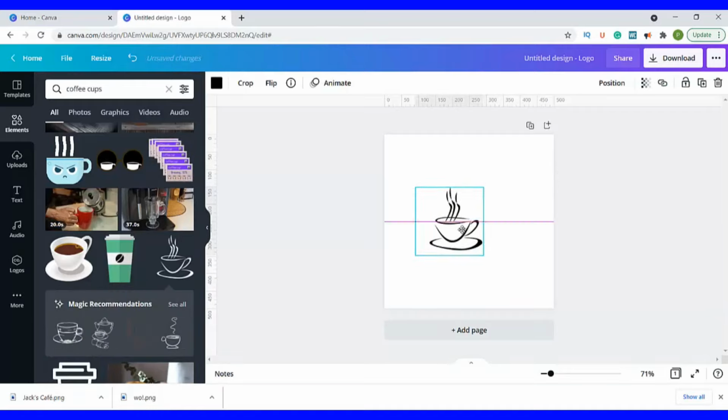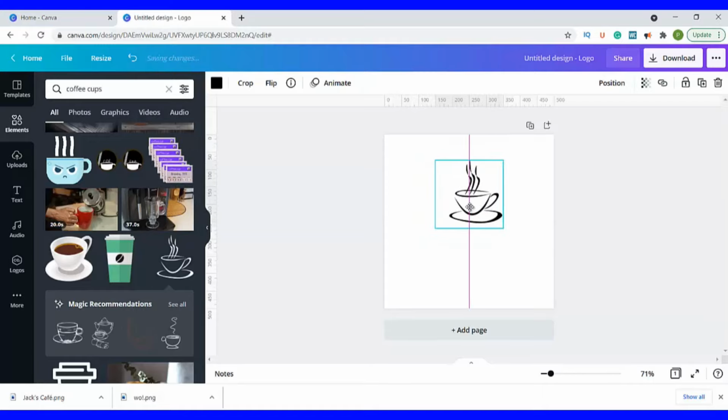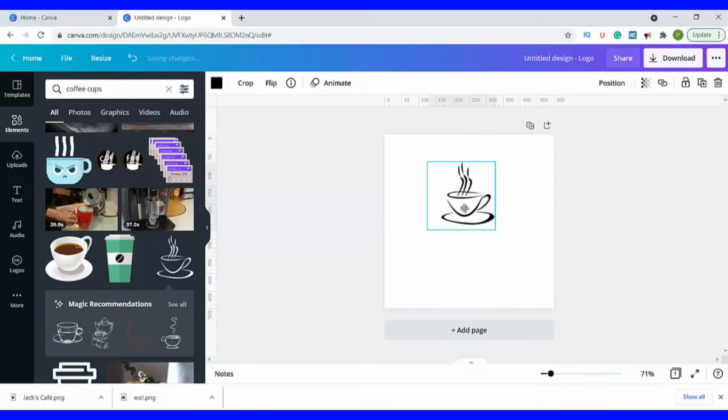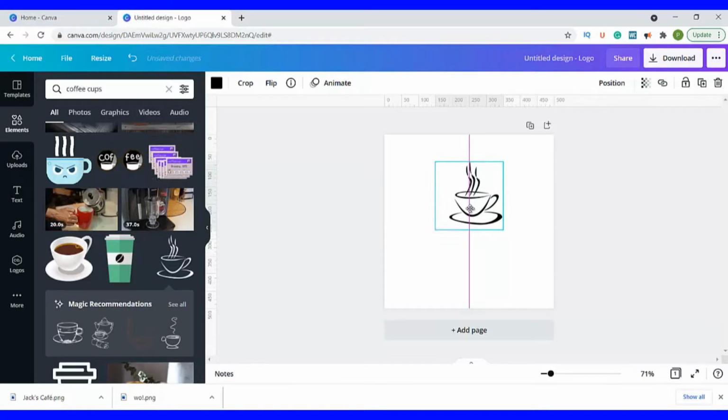So this is the image. As you keep moving it, you can see the purple lines that are coming. Those are used just to help you position. So you can just keep moving it until you find a position that you like. We want it to be a little bit up here so that we can have some text under it.